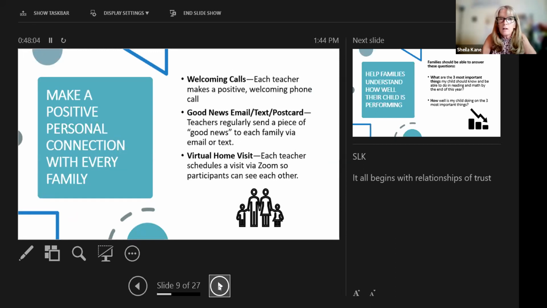But beginning with a welcoming call, continuing with good news emails, texts, postcards, regularly sending a piece of good news to each family in their preferred method. And then even virtual home visits. Home visits prior to COVID were a big thing. They're still a big thing, but until we get comfortable going back in homes, we've learned a lot using Zoom this past year. I think both our families and our staff have gotten a greater sense of comfort with using these virtual tools. It's opened up a lot of opportunities to visit with families more than just in a phone call, even if it's a virtual home visit. Putting a face-to-face kind of conversation together just means a little bit more.